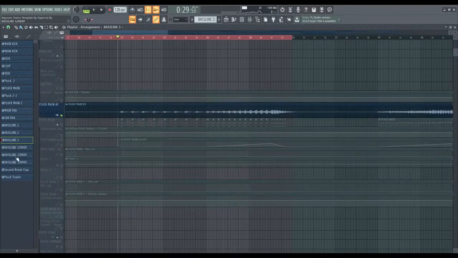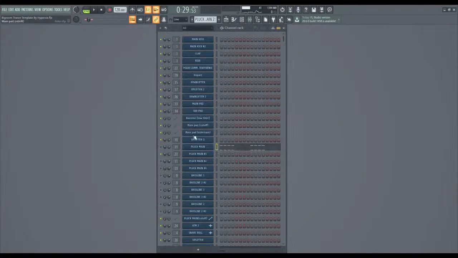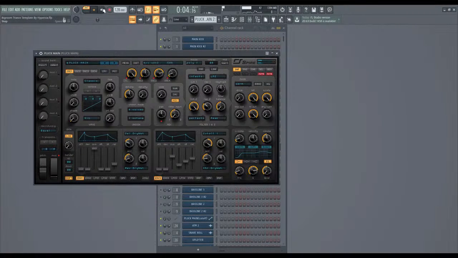Yeah, the next sound is the plug. The main plug, I named the main plug. The main plug comes from Spire and sounds like this. It's just a simple detuned trancey sound with some delay and reverb.